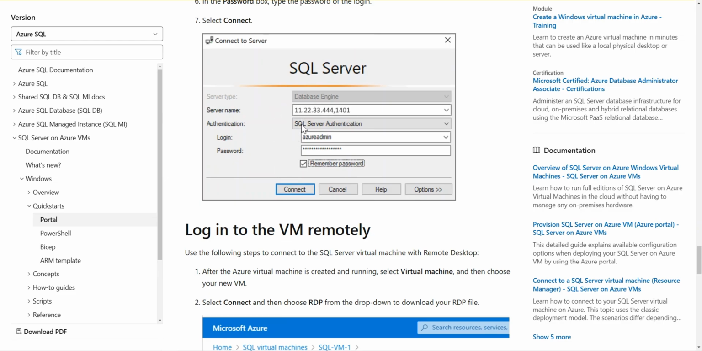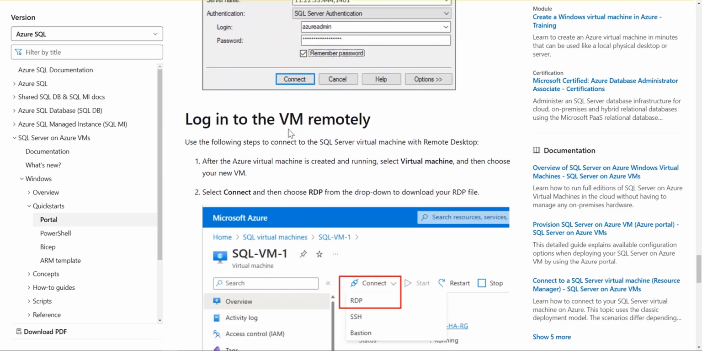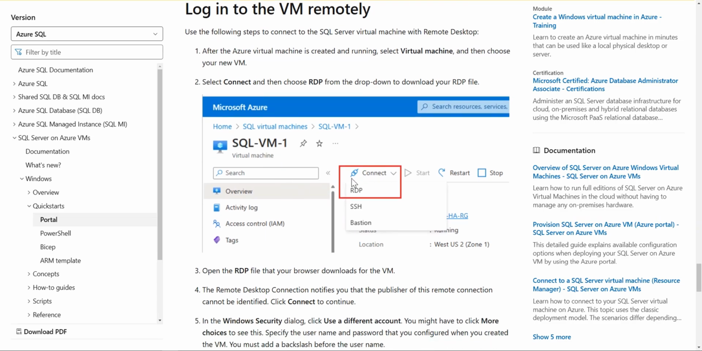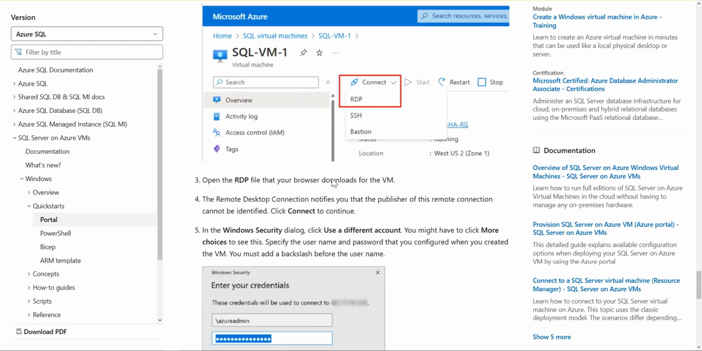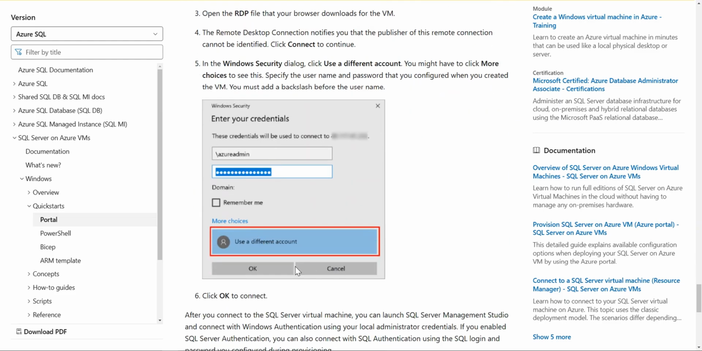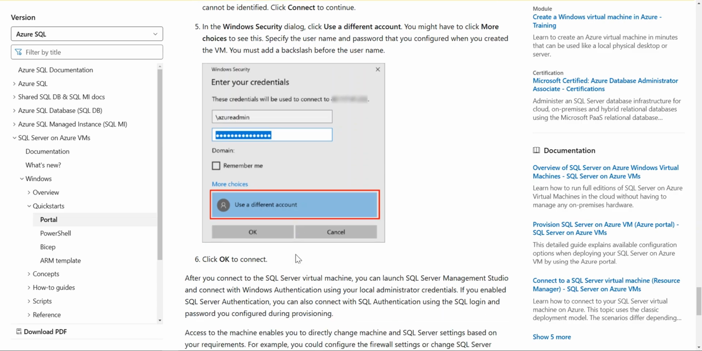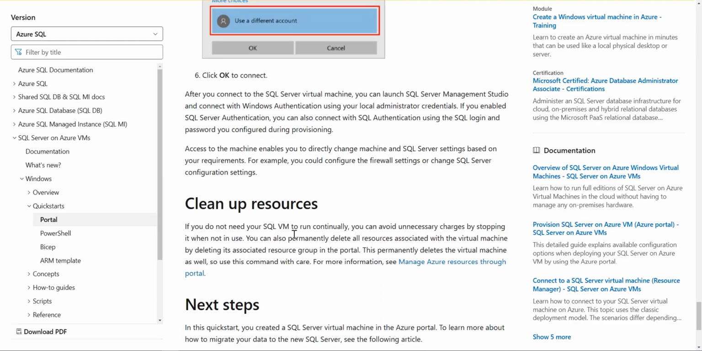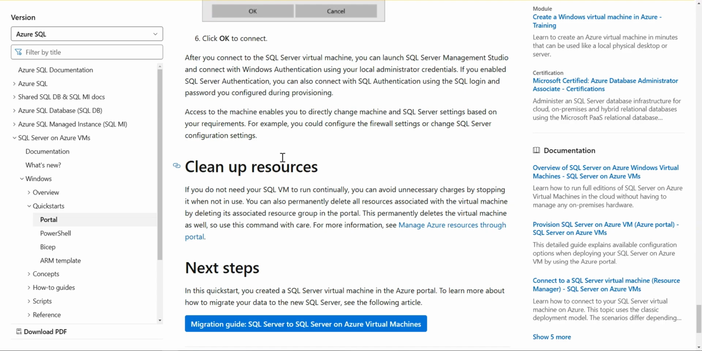We can connect to the SQL Server by logging into the VM remotely or through the Azure VM connection. Click the connect button and open the RDP file. Don't worry, we will review all this by hands-on experience in the lab video, or maybe the next video will be a live video. After you connect to the virtual machine, you can launch SQL Server Management Studio.